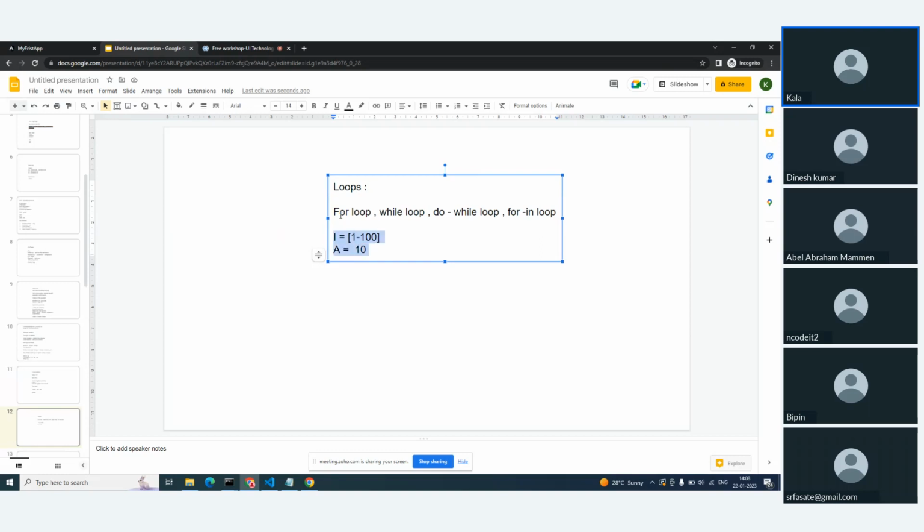So in that case, we are using these loops. We can't write 100 lines of code to filter out whether 10 exists in the loop or not. By using these for loops, while loops, or do while loops, we can iterate the code and get the exact output for the data.